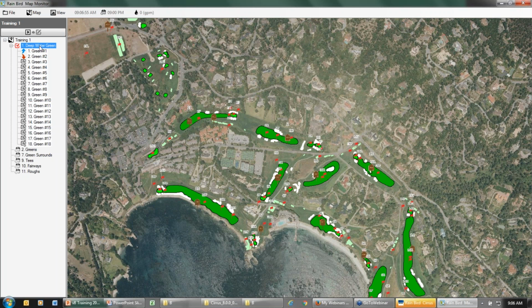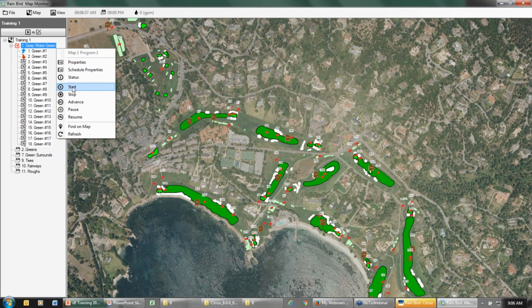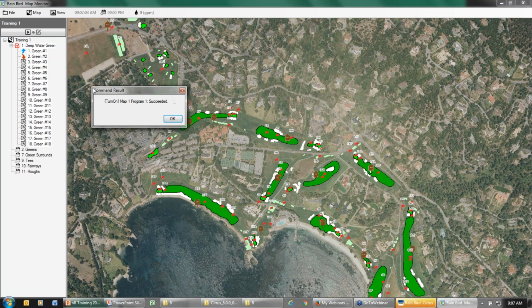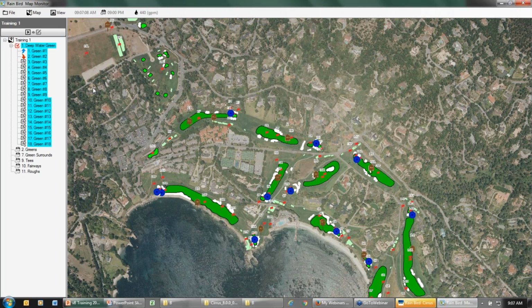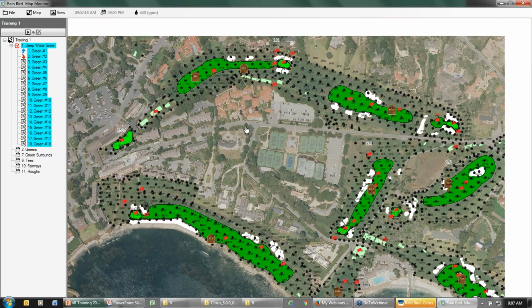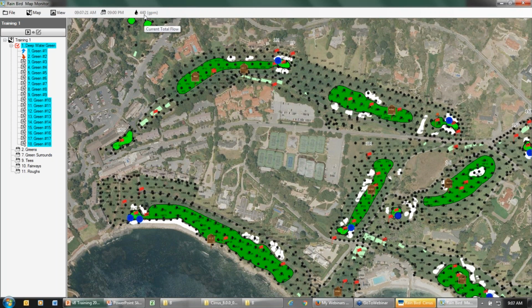We can also, to give an example here, start the program by right mouse clicking on the program and left clicking on start. It'll start. You'll see the irrigation indicators tell you what parts of the program are running. You'll see the total flow of the system currently. And you'll see these are all in kind of an aqua color, indicating that there's an active program running for these.